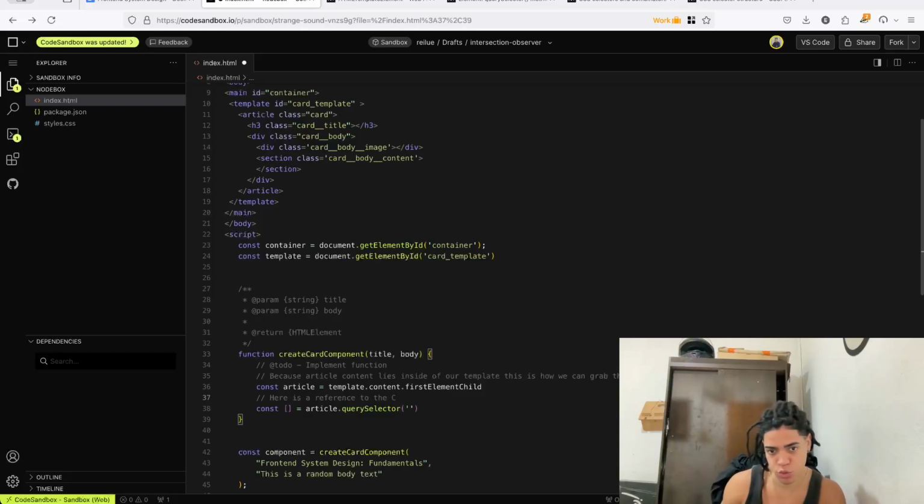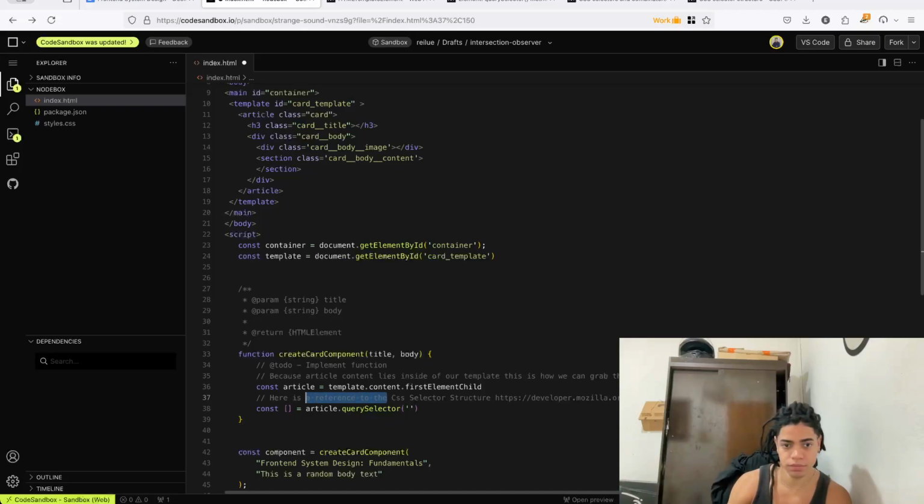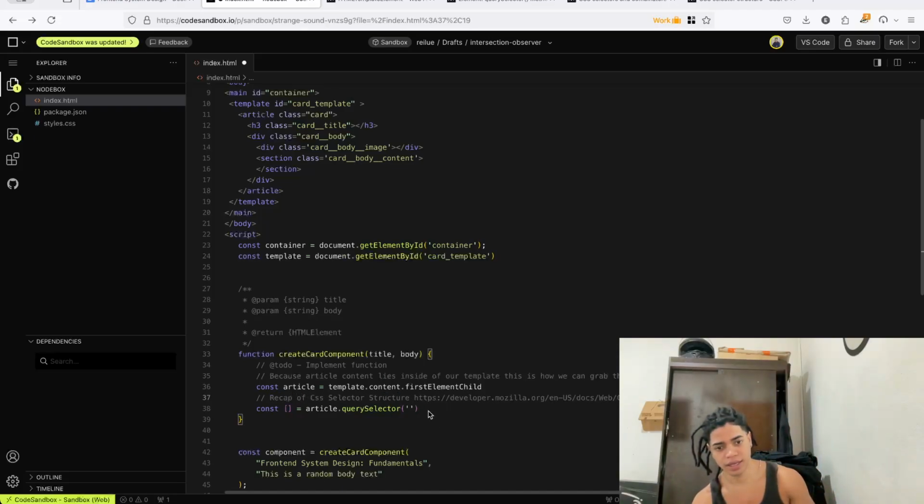Here's a reference to the CSS selector structure. Okay, is this one? Okay, a refresh or recap of the CSS selector structure and that kind of thing.